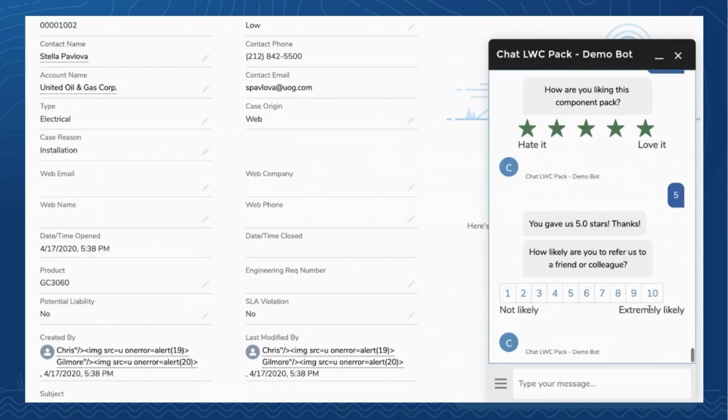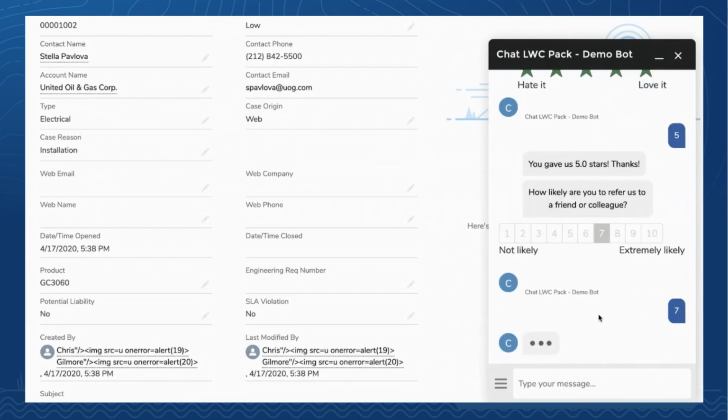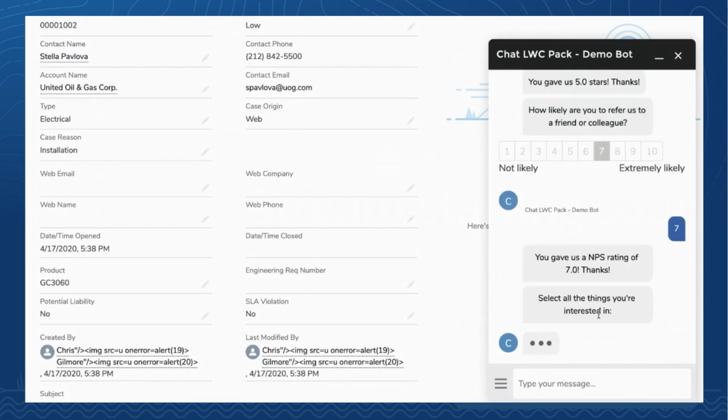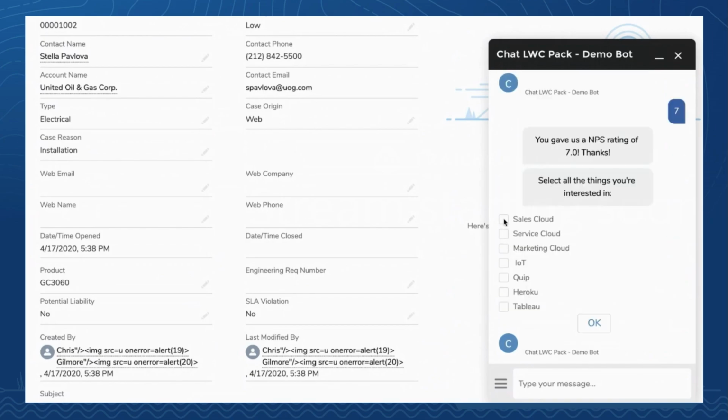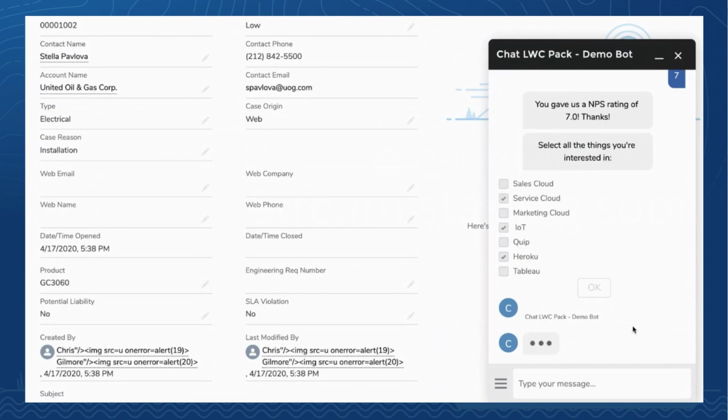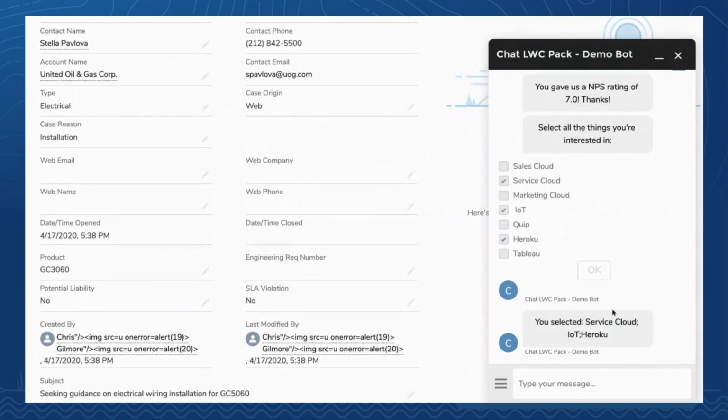And then there are 3 things in the survey. The next one is around Net Promoter Score, so you can show the 1 to 10. And then the last one is a multi-select checklist. So if you wanted to ask a question like this, select all the products you're interested in. I'm a little biased because I'm interested in Service Cloud, IoT. I'll throw in the Heroku because you're a former platform SE. And we'll go ahead and click OK. And now it confirms my selection there.